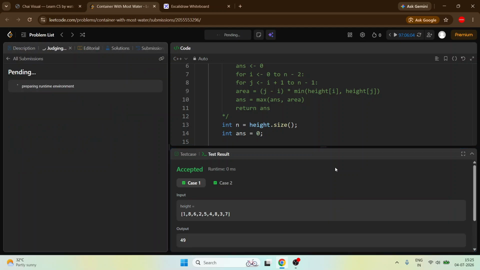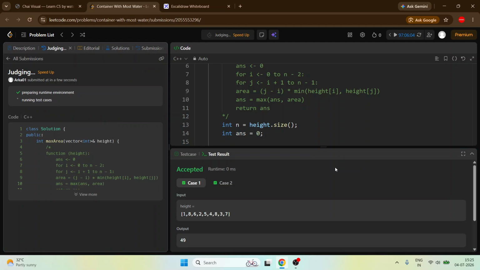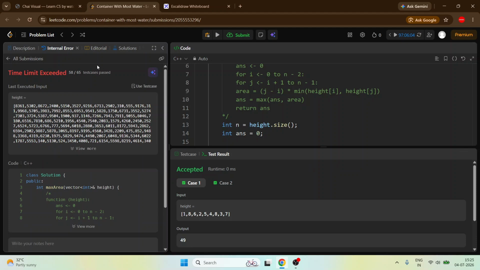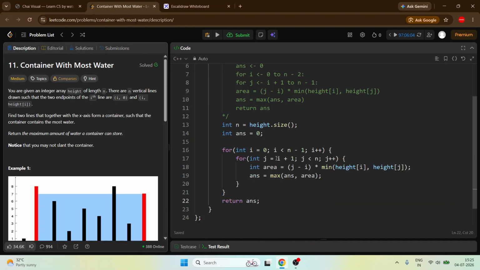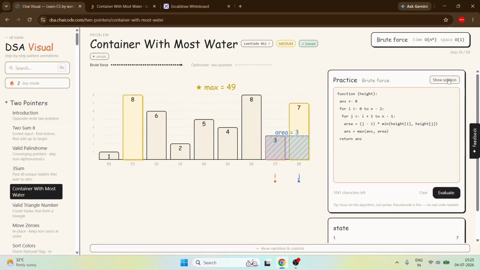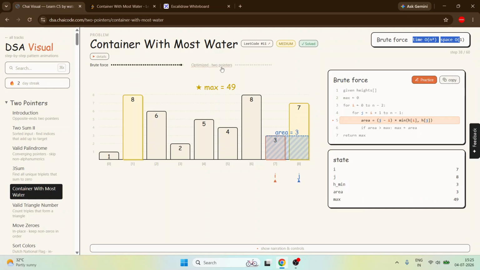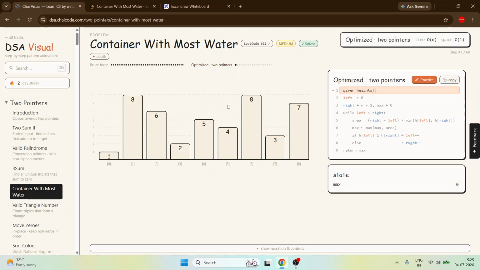Yes, it's working. It should give a TLE, because it is not the optimal solution. We are using two loops here, one is n minus 1 and another is n, so the complexity will be big O of n square. Although we don't use any extra space, just one integer variable to return the answer and an area variable to calculate the area, so it is O of 1 space and big O of n square time complexity. Let's go to the optimal approach, which is the two-pointer approach.